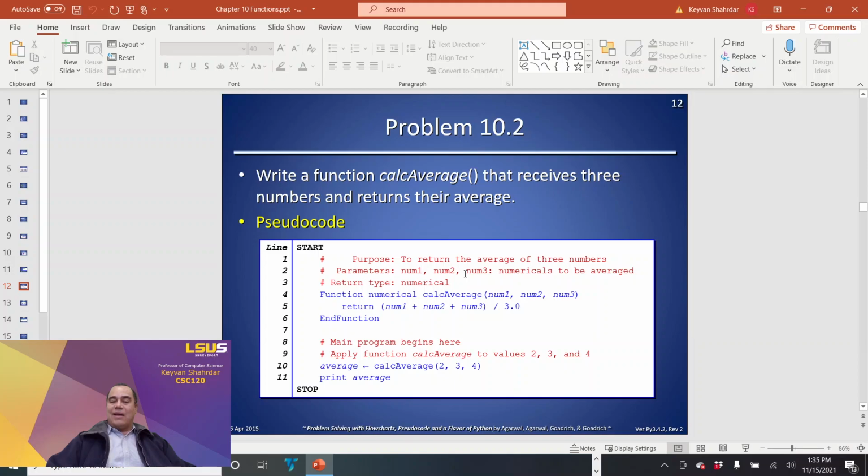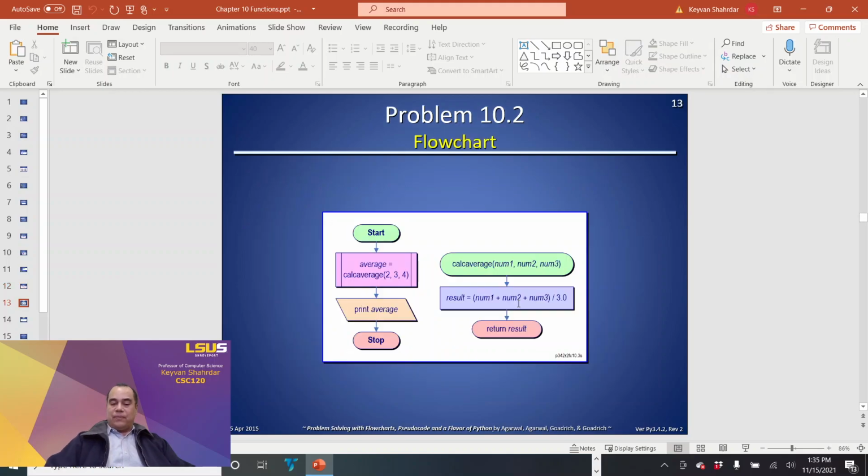Write a function calc average that receives 3 numbers and returns the average. So obviously we're going to remark what the purpose, parameter, and return type are. We're going to write the function with 3 parameters. You see that here? And then we are going to pass the 3 parameters in here. And then it's going to return the average. So it's going to sum them up and divide by 3.